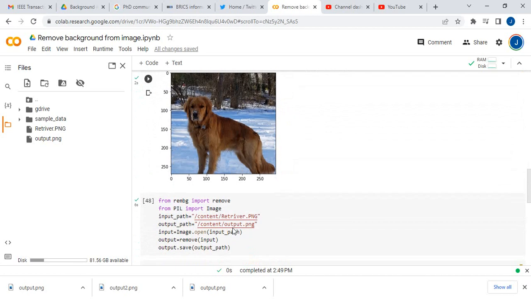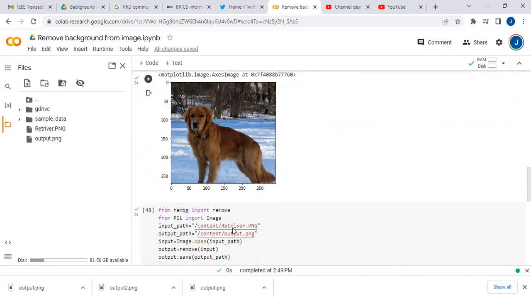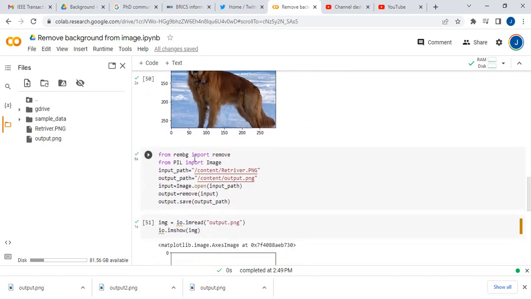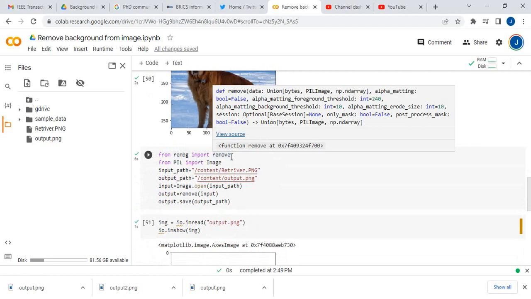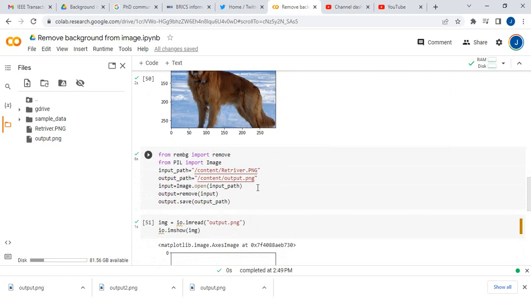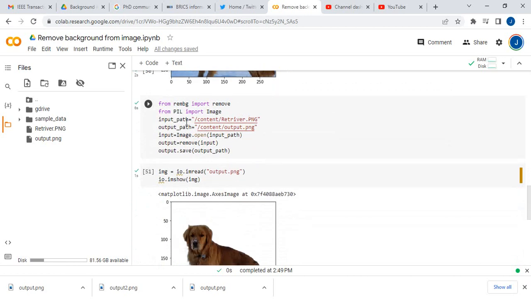Then after that, we go ahead and remove the background so that you're only left with the retriever. So we call the library that we imported, and from it we import another sub-library known as remove. Then we also call another library known as pillow, and from it we import a library known as image. Then we create a path, and we can call it an input path, and in this input path we assign the path to where this particular image has been saved.